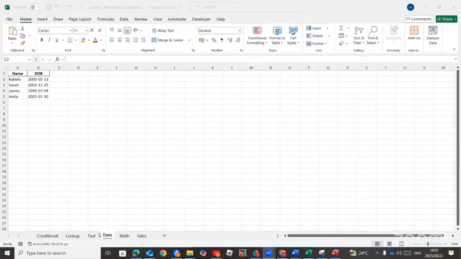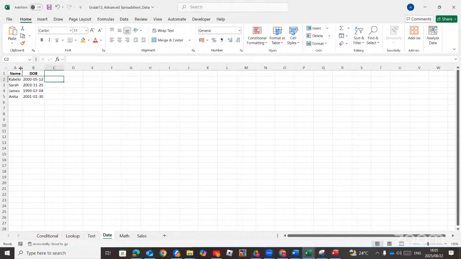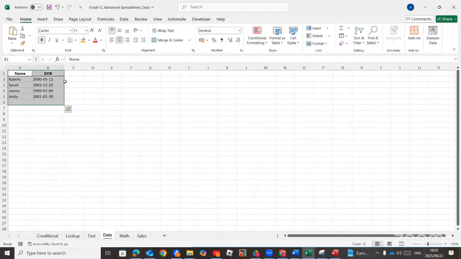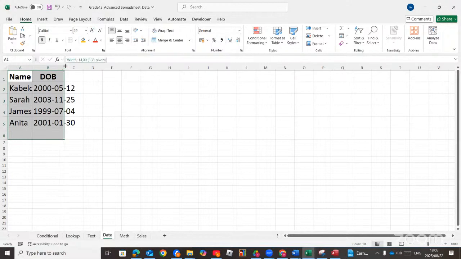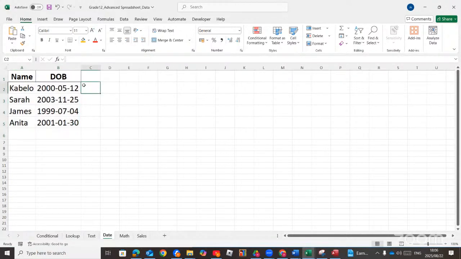So I will start with the date and time functions. Now, let's say I'm having this date, and I want to extract the year from this given date. So if I want to extract the year from the given date, I'm going to use the year function. If you want to extract the month from a given date, you use the month function. If you are going to extract the day from a given date, again, you use the day function.